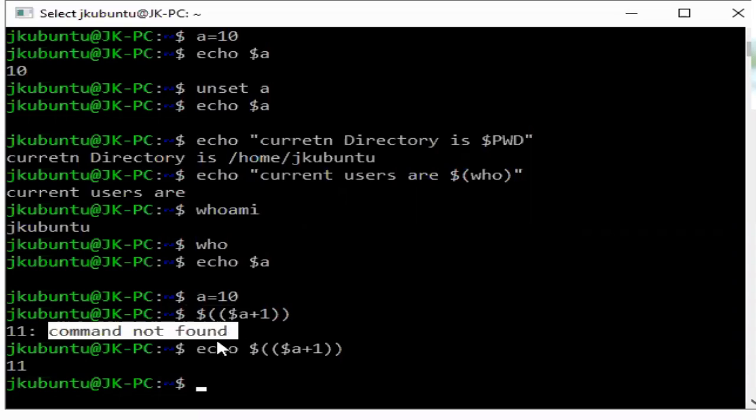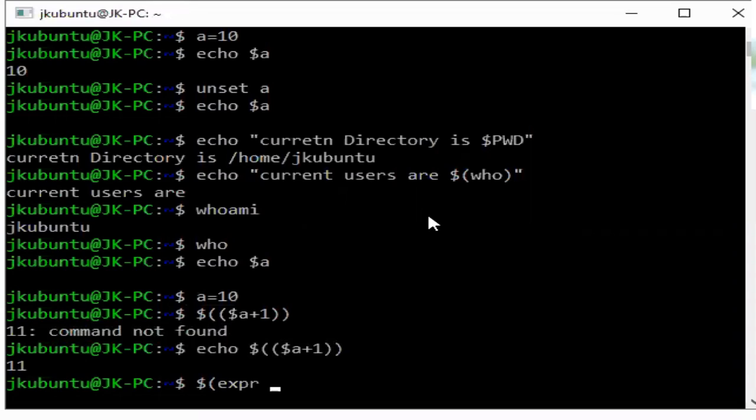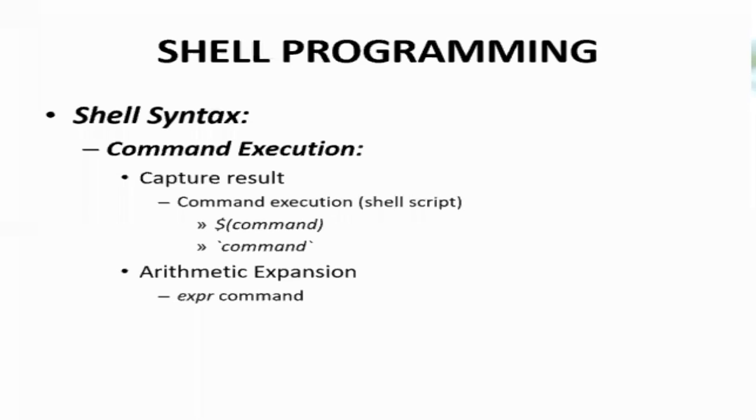Earlier I didn't use any command besides the expression, so it was an error. It shows command not found. Now it was not an error because I have used the echo command, within which I'm using this kind of notation. Earlier we used another notation, dollar within parenthesis, expr, and then some expression. But now we are using double parenthesis and writing the expression. No need to use the expr command inside it. So that is the use of arithmetic expansion.